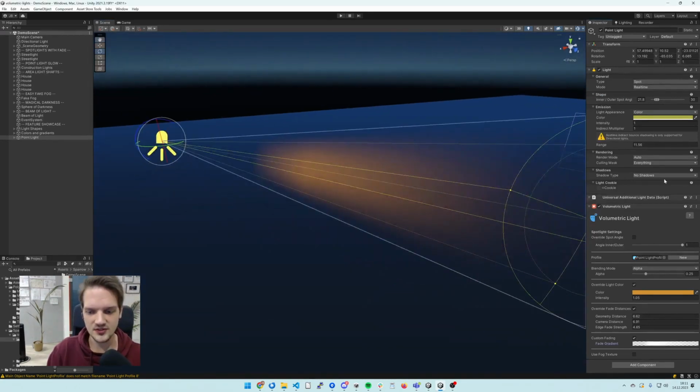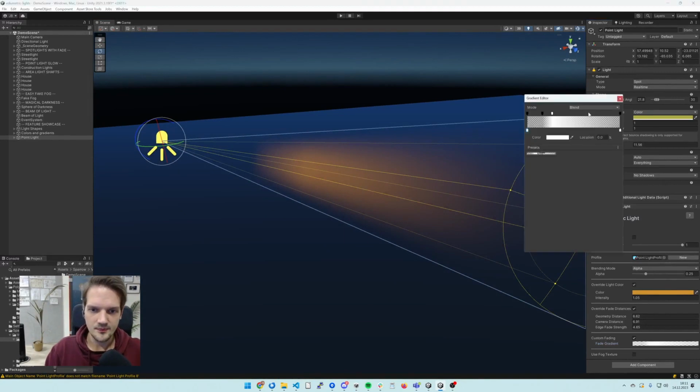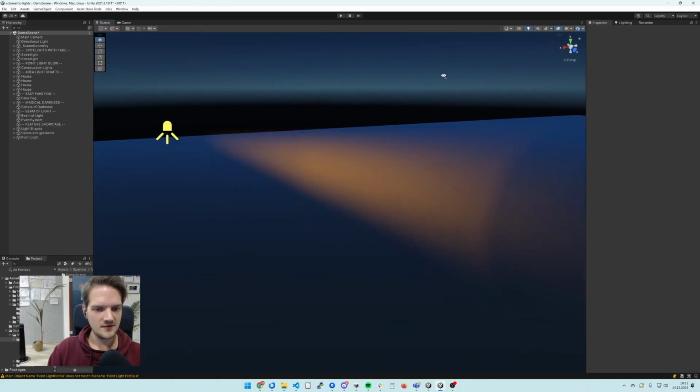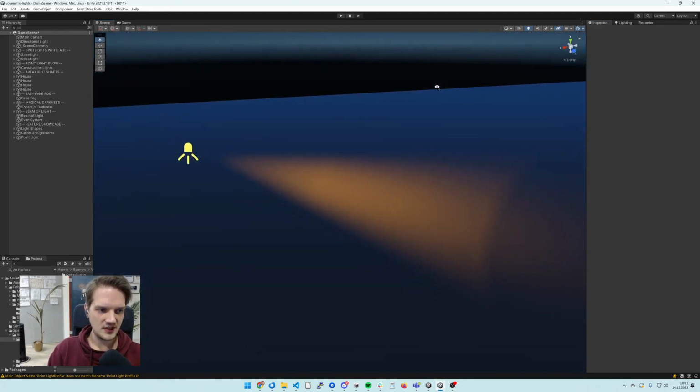You can also use another blend mode, for example the fixed mode, and now you can really fine-tune where you want to have your volumetric light. I'll just leave it at this, maybe make it a bit more visible, something like this. Cool.